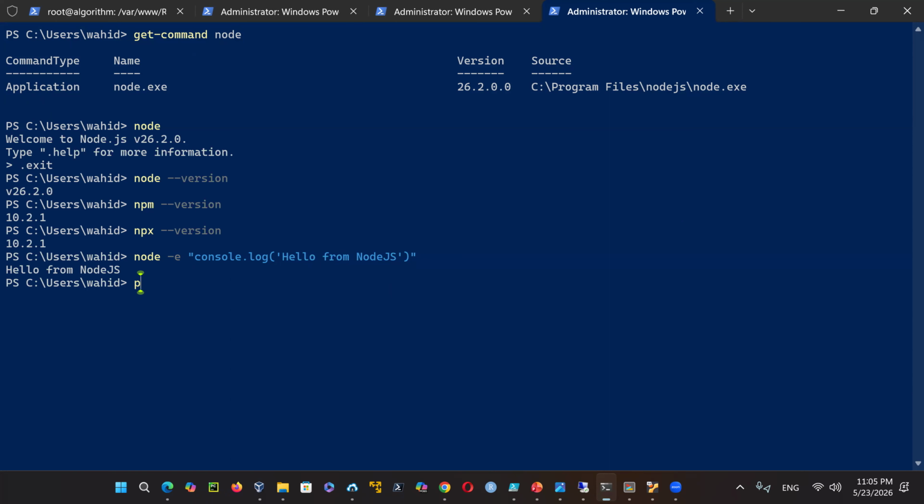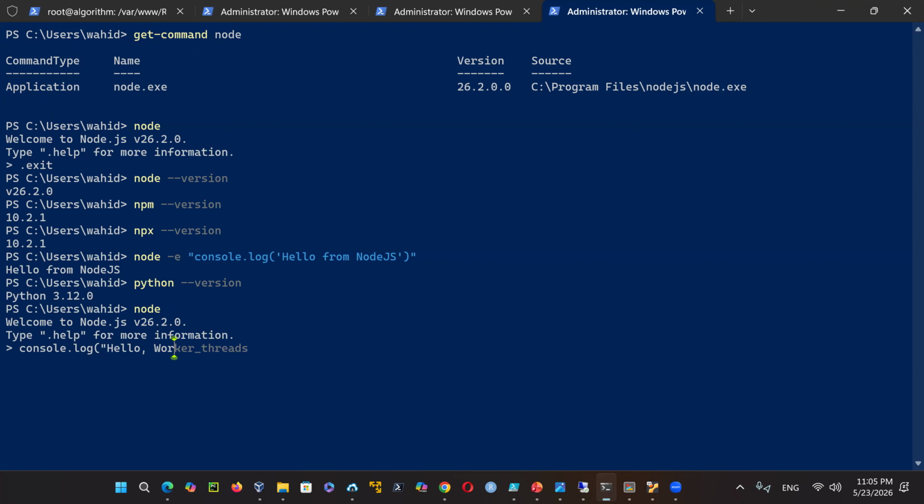Similarly, for Python, you say python --version, and you could see that it is there. And if I just want to execute that command, let's get onto node first. Node, and then you say console.log, and then you say hello world. So if you want to just say one thing, then you just do that.